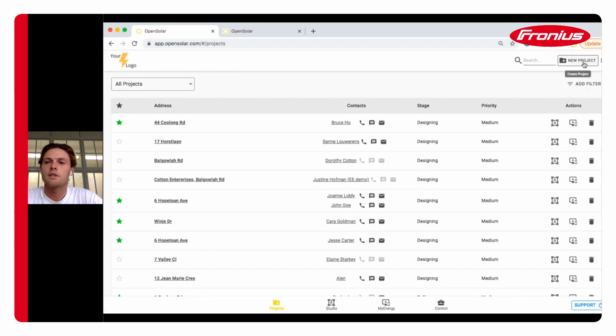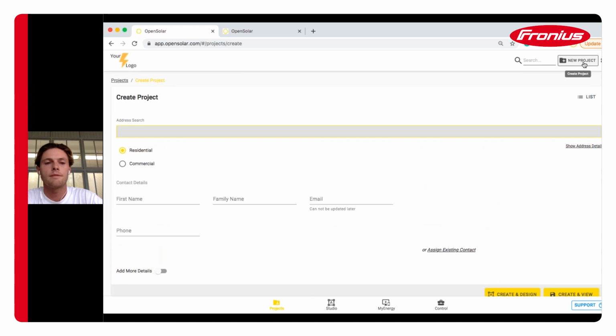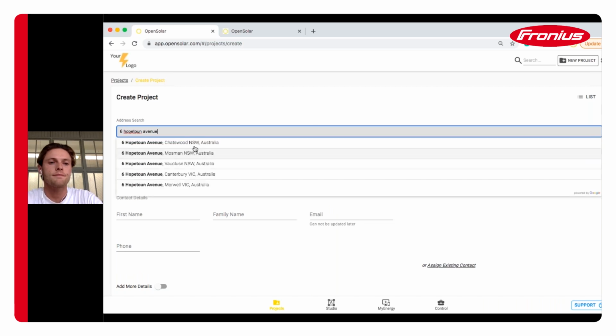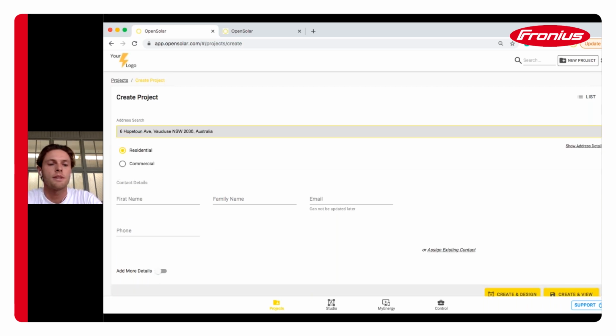So yeah, let's take it from the top. We'll create a new project up here. We'll just put in an address to work with in this address search bar, and just selecting one from the drop down here.